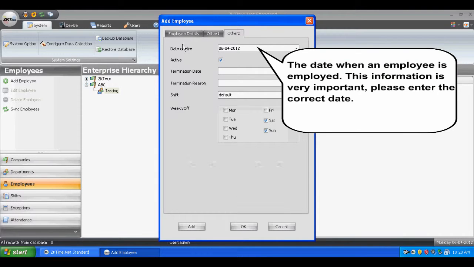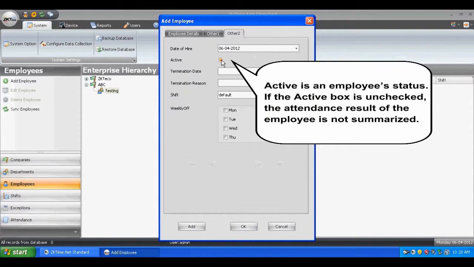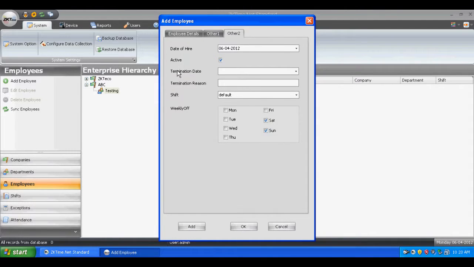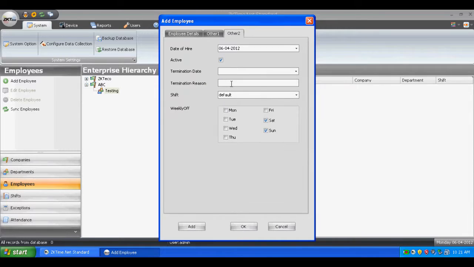The date when an employee is employed. This information is very important, please enter the correct date. Active is an employee's status. If the active box isn't checked, the attendance result of the employee is not summarized. Termination date is the date when an employee terminates service.